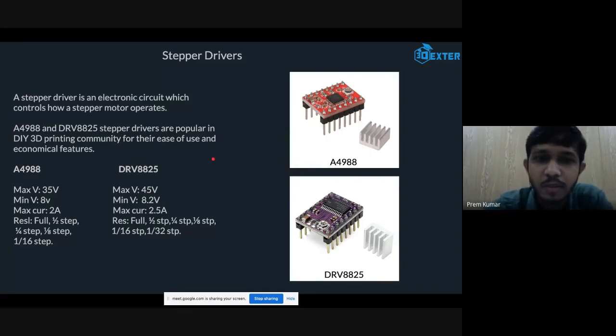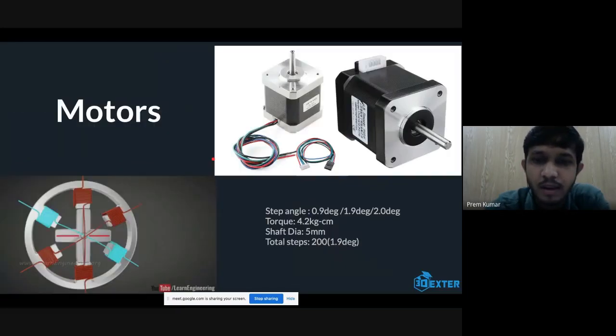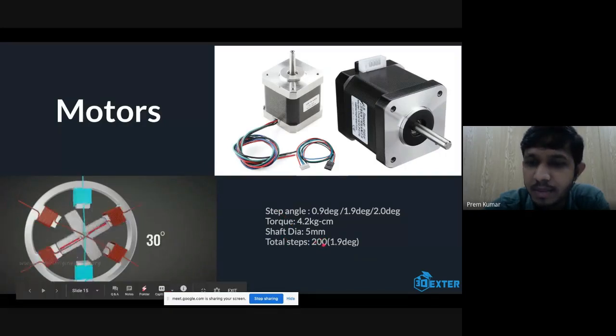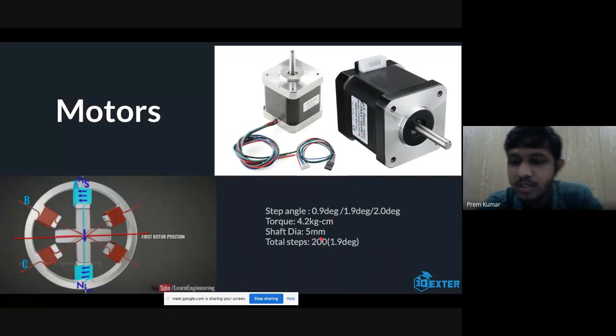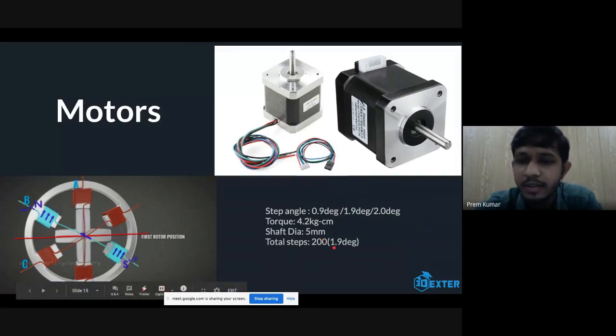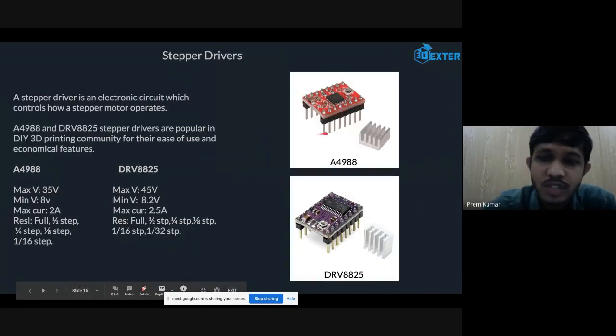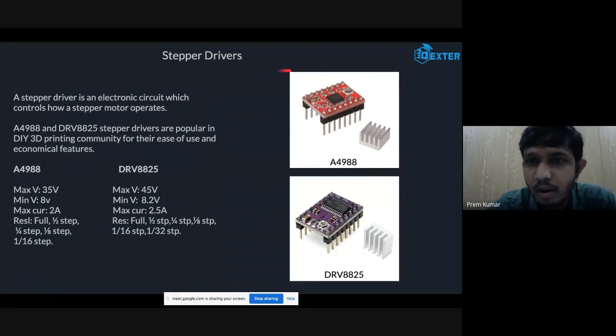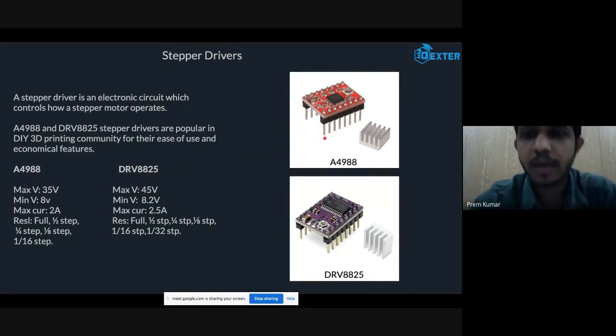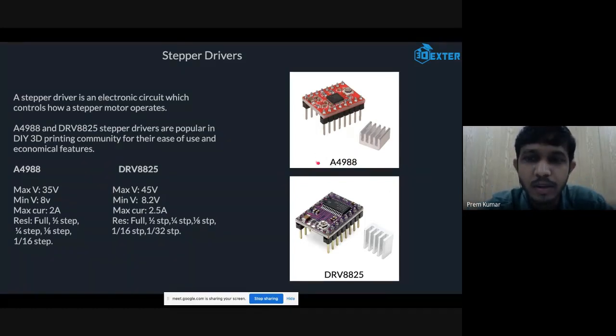In the previous slide on the stepper motor, we saw that the total number of steps is 200. It has mechanical steps because of its construction, the way it is designed. It has 200 steps with a 1.9 degree minimum angle. But if you use a stepper driver, you can operate the stepper motor, and it also helps you with micro stepping. What is micro stepping?